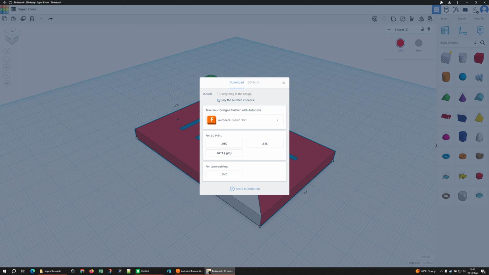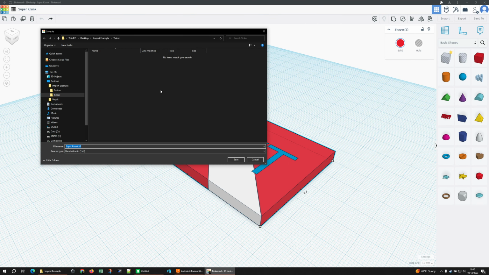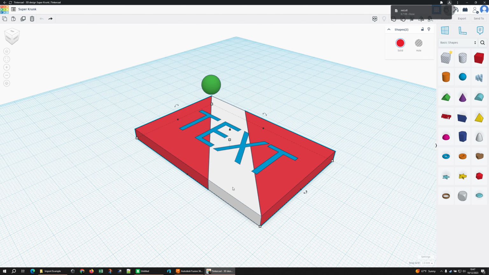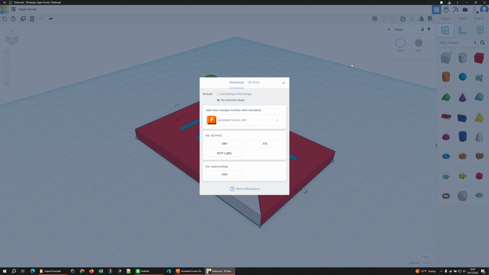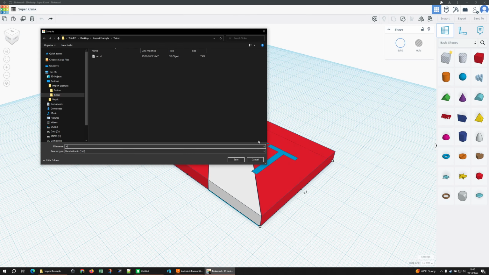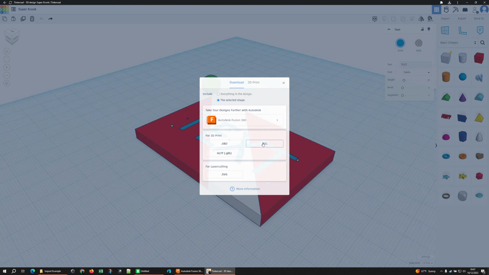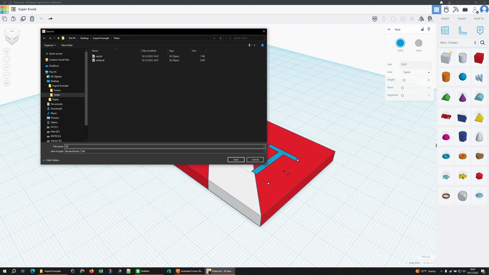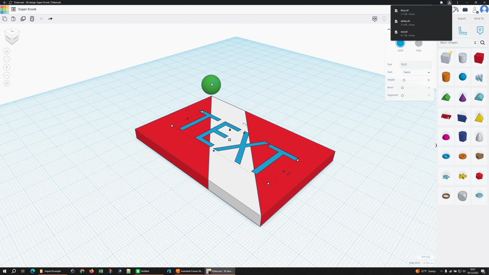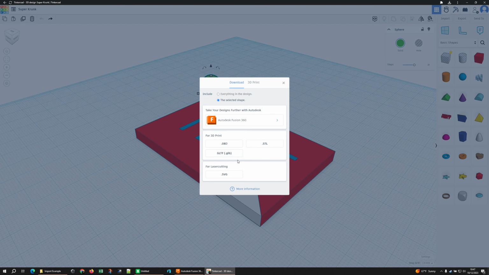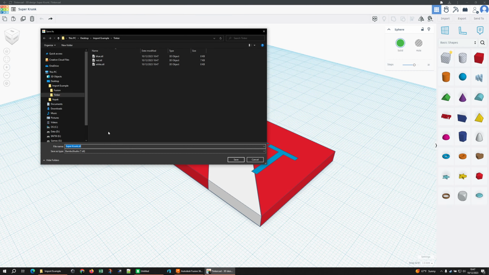Check to make sure you're exporting only what's selected and not everything. In this case, this is my red, so I'm going to export it as red. Then select just my white piece, export, STL, call it white. I need to select my text, export that. I'm going to call this blue because it's blue. And then I've just got that little floating sphere up here. I'm going to export that as, I don't know, I'll just call it sphere or whatever.